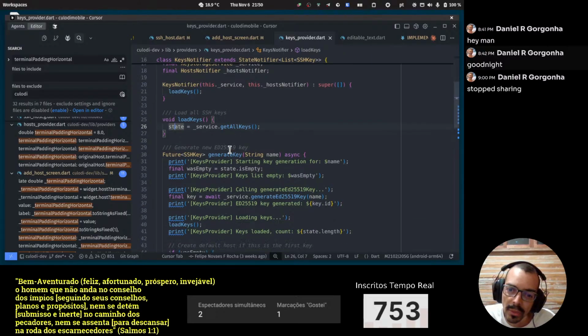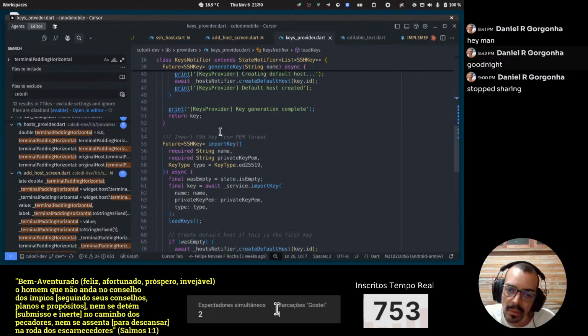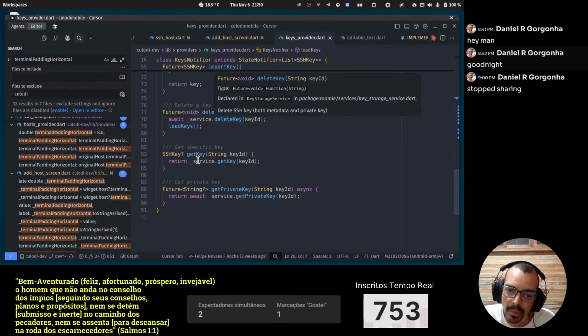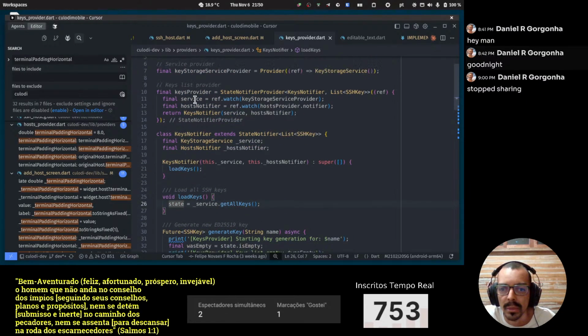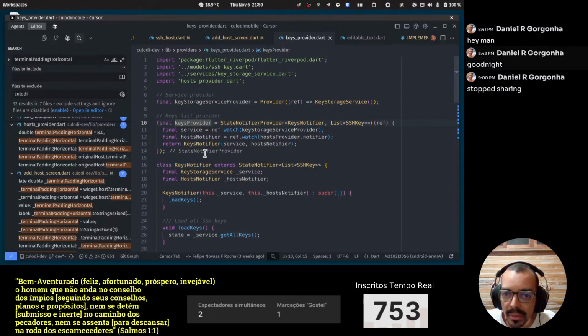Then the notifier, we have generate keys, delete, and that's going to be returned by the provider, and then the provider here is used. That provider looks very close to the complex provider, the same.